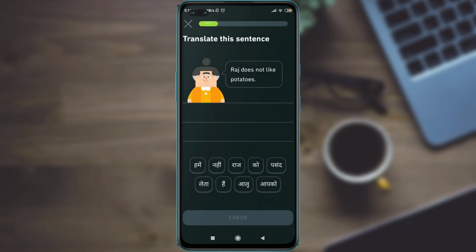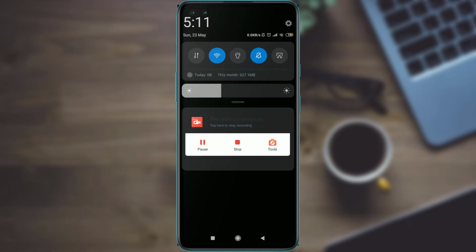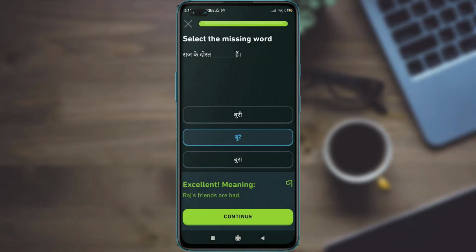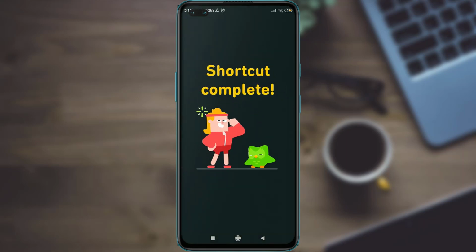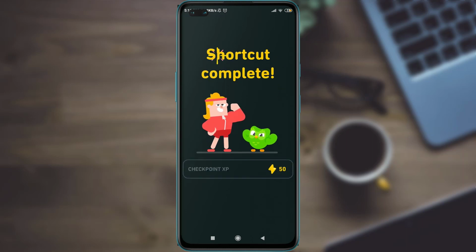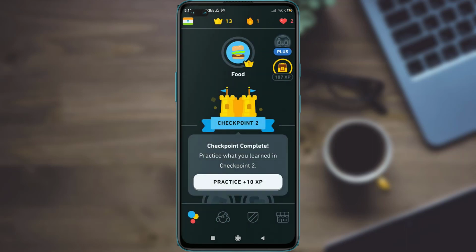And then tap on done if you're okay with it. So going to the very end, alright. You can see that I've just completed it, and tap on continue. A shortcut has been completed. That means I have earned 50 checkpoint XP. That means I have just leveled up faster. And then I'm going to tap on the continue option just like this.